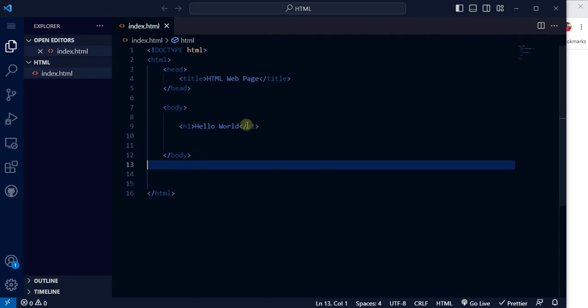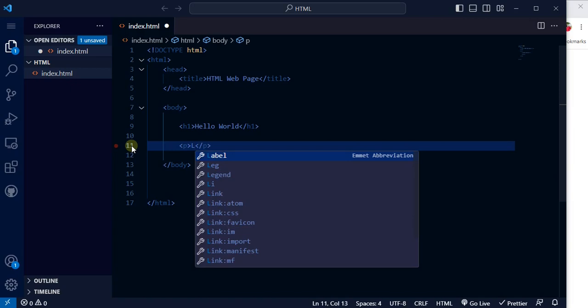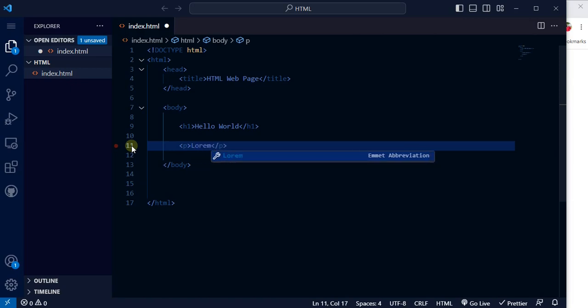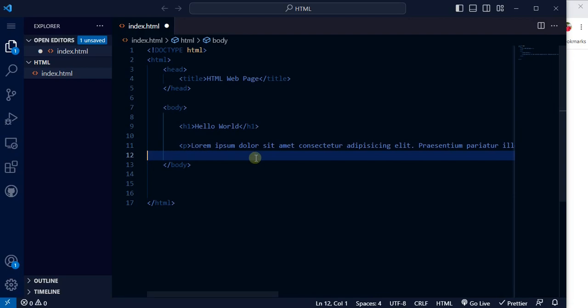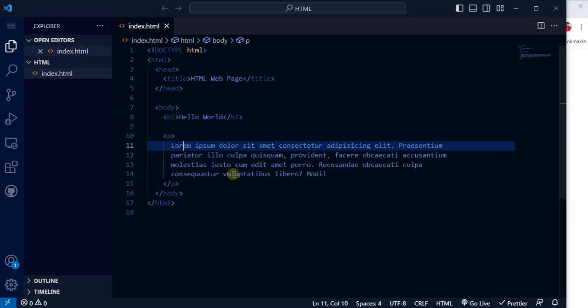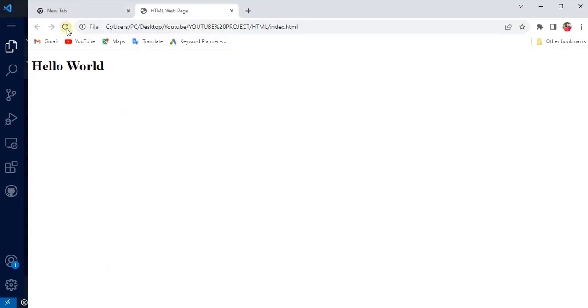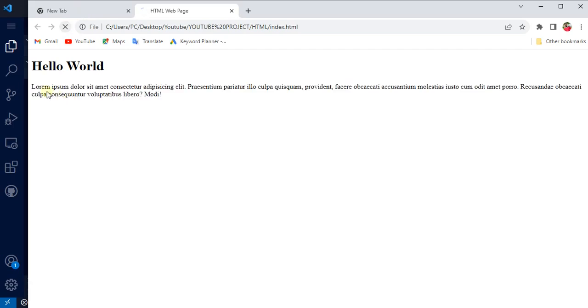Let me add something. So let's create a paragraph. The paragraph tag name is p. So let's create a dummy text in this paragraph. I typed lorem and hit enter, and VS Code just gave us some dummy text that we can use for testing our web page. So when we come up here now and refresh the page, you can see the Lorem Ipsum text here.